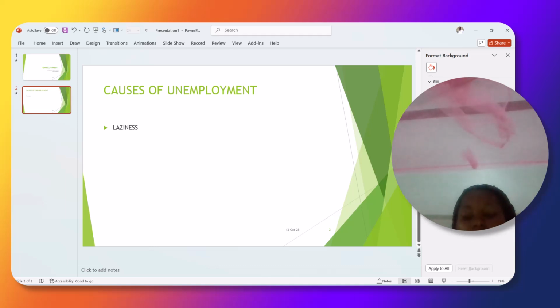Then there's solid. You choose what you want, either solid or gradient, but me I want solid fill. Then I come to color. I choose any color of my choice, maybe this. You have to choose a color that matches with the kind of work that you're going to present, because you might choose a black color and black might make your work not look presentable.